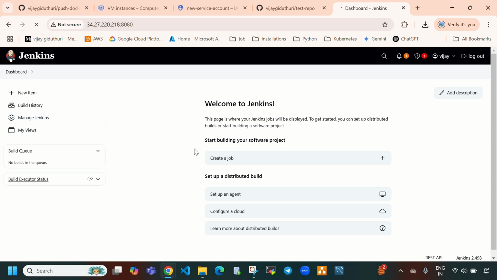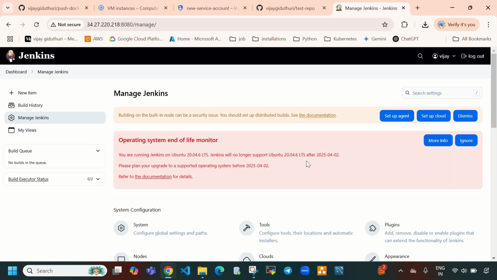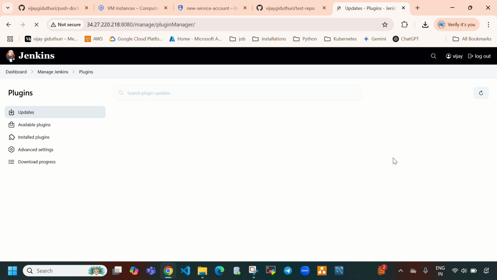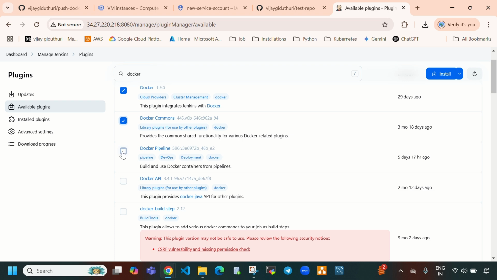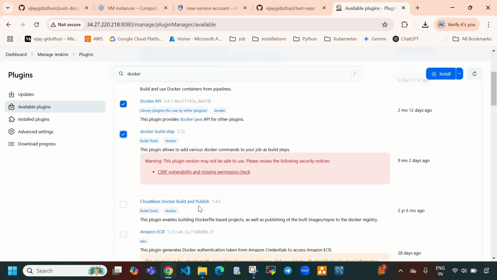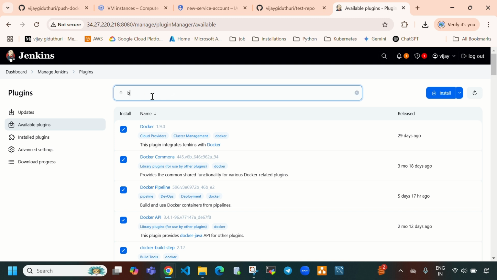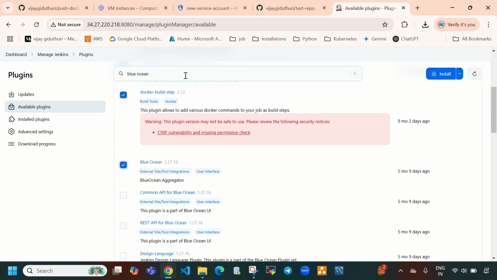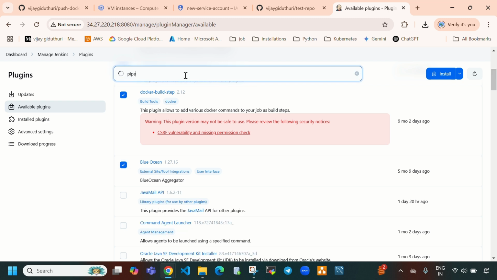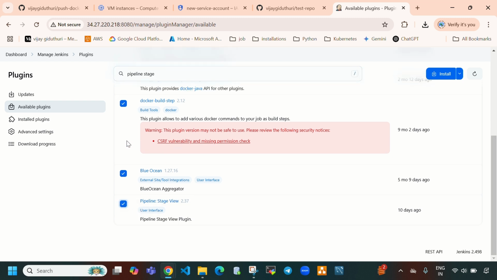Before providing this, let's install two plugins. Directly select here plugins and available plugins, and here first let's install Docker plugins: Docker, Docker Commons, Docker Pipeline, Docker API, Docker Build Steps. After that I'm going to install the Blue Ocean plugin. This is not necessary. If you want to see your output in a beautiful way, you can install this plugin, which is Blue Ocean. And the third plugin, Pipeline Stage View. If you want to see your pipeline, you can install this plugin. It will display all the stages. Directly select this and select here install.